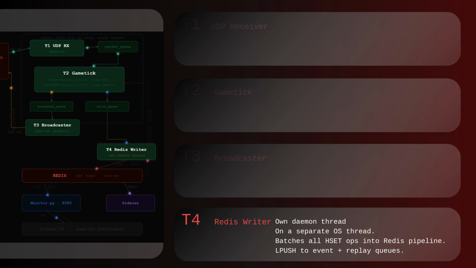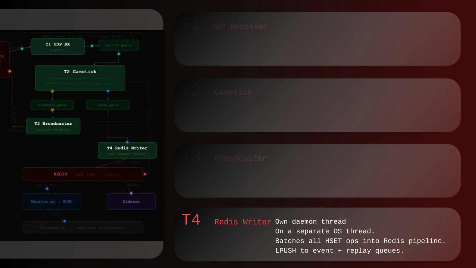T4 is the only stage that runs on its own OS thread rather than as a coroutine on the event loop. The reason is that Redis writes are blocking I/O. Even though they're sub-millisecond, if you put blocking calls on the async I/O event loop, you stall T1, T2, and T3. The other key thing T4 does is act as the boundary between the real-time loop and the persistence layer.